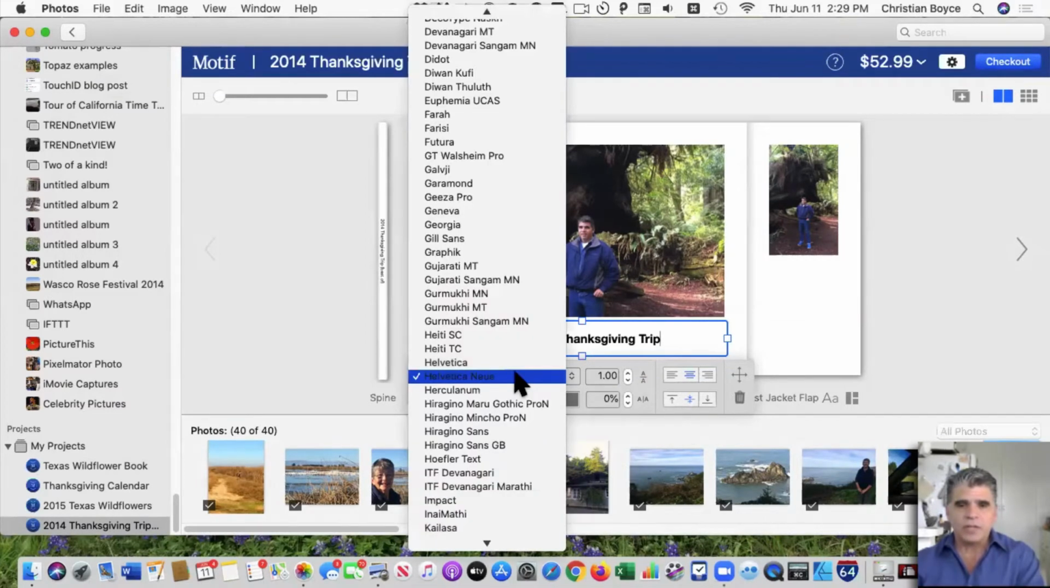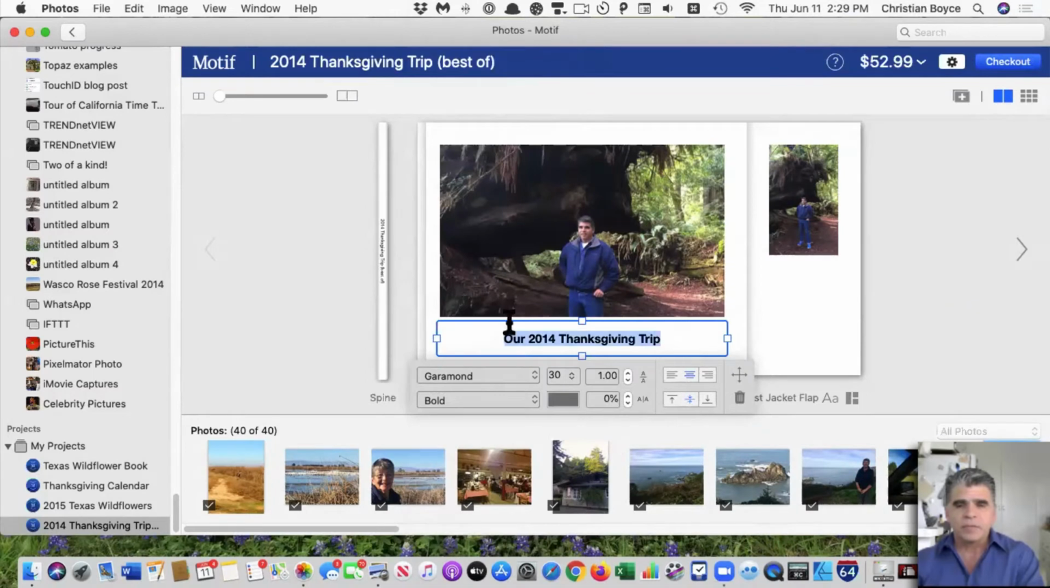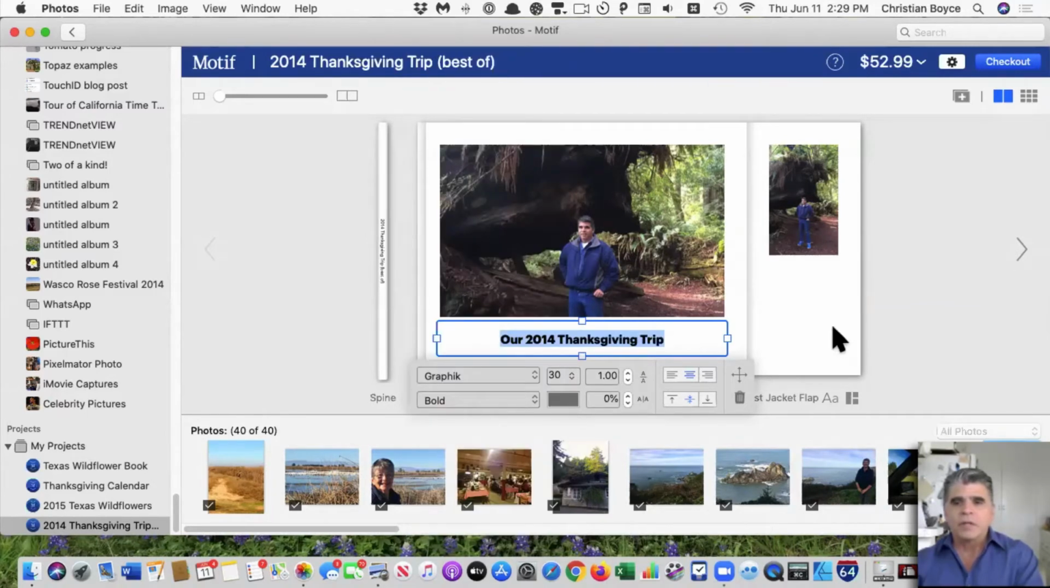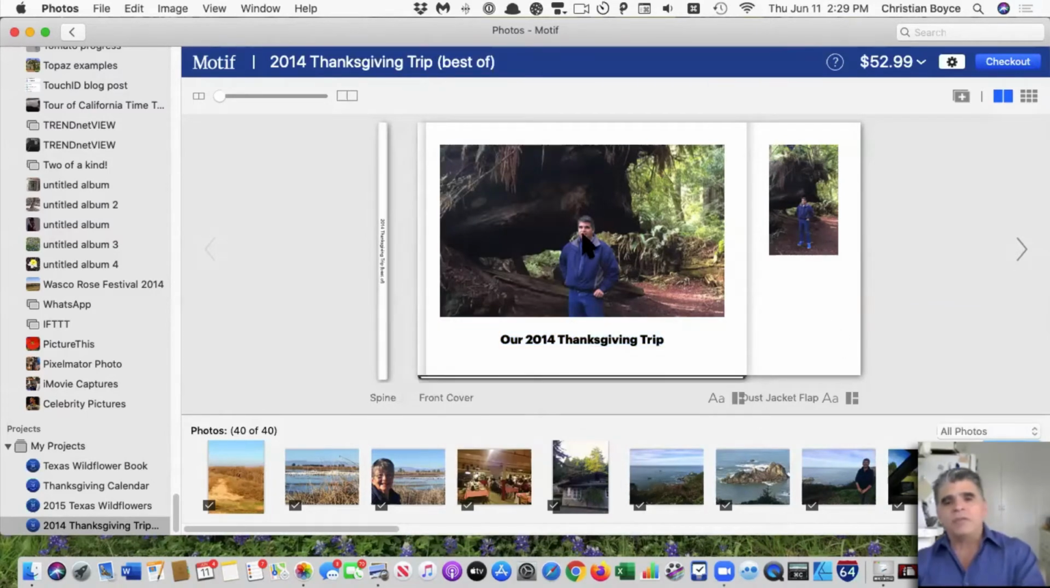Pick a font if you want. You like something else. Let's see, let's pick something a little bit more jazzy. We'll pick this one. Okay, so now maybe this is not the best picture to be on the cover. Maybe we should find a different picture.